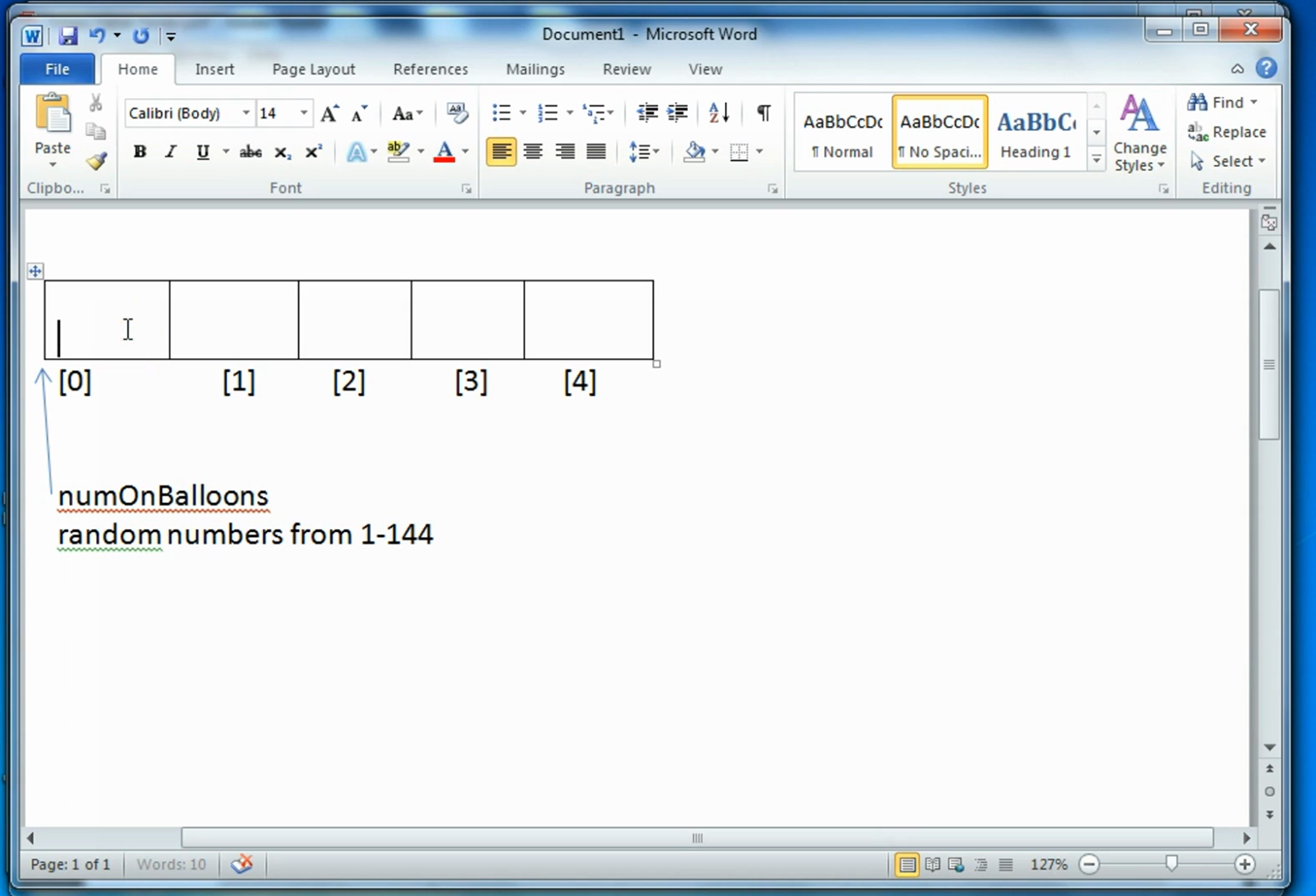Now let's say we generated some random numbers and we place them in here: 45, 35, 55, 1, and 144. Okay, these are the randomly generated numbers. Now notice we don't have a question yet. We just have to generate random numbers from 1 to 144.